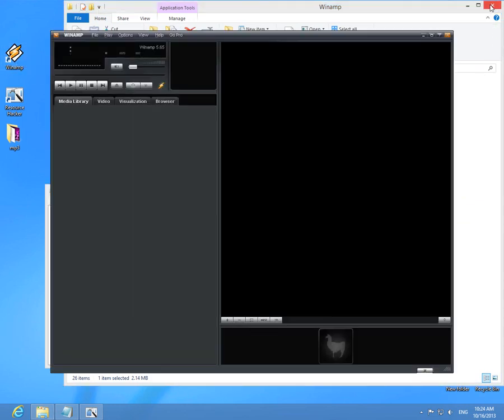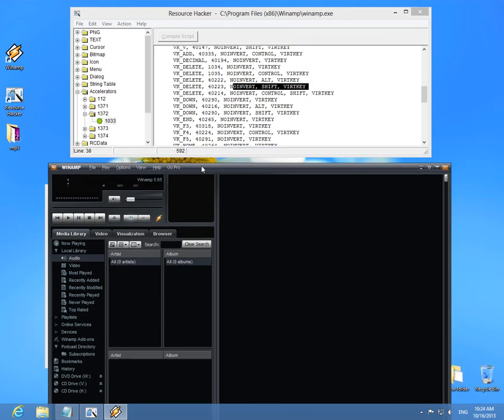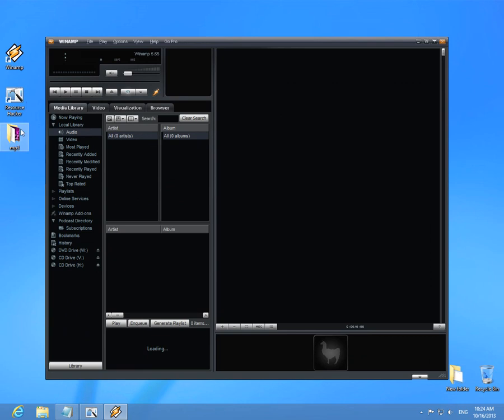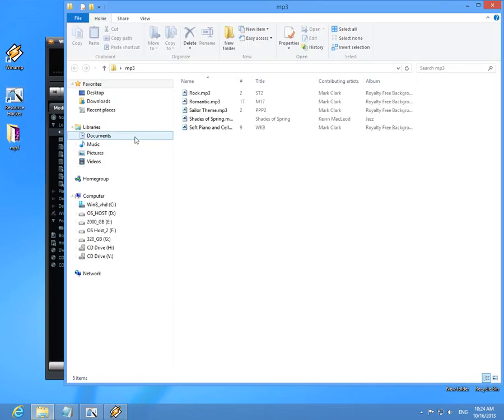Double click on Winamp. Okay, and now let's drag a few songs into the playlist and let's press Shift+Delete, and the song is deleted. So I have, let's open the directory.